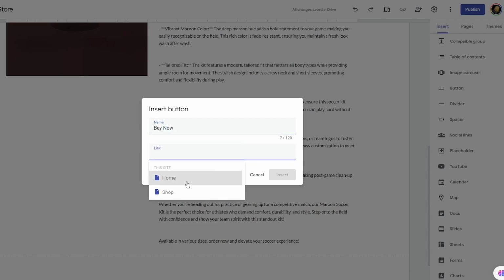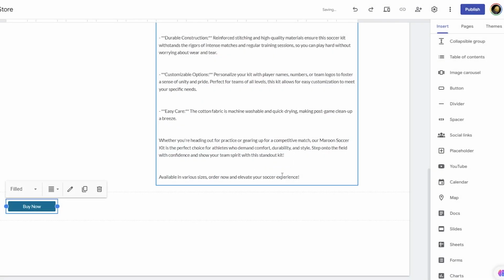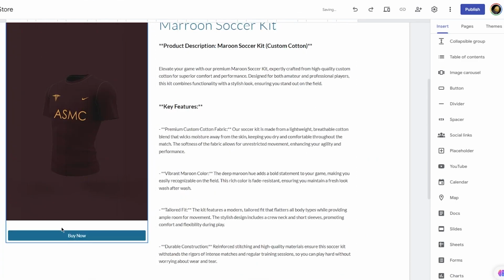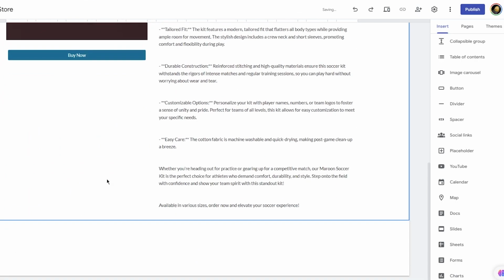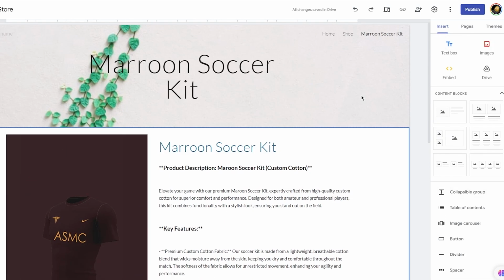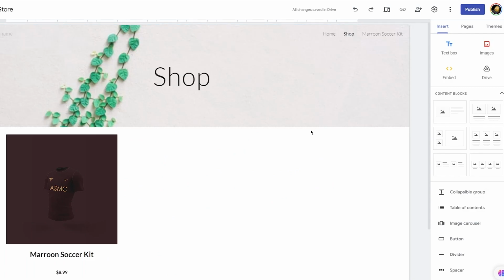Okay, and right now I'm just going to link it to the shop just for an example. But to give you an idea, you're going to bring it right under it. So here's Buy Now. And once you have Buy Now, now this page is going to be saved. At the same time, we're going to come over to shop.